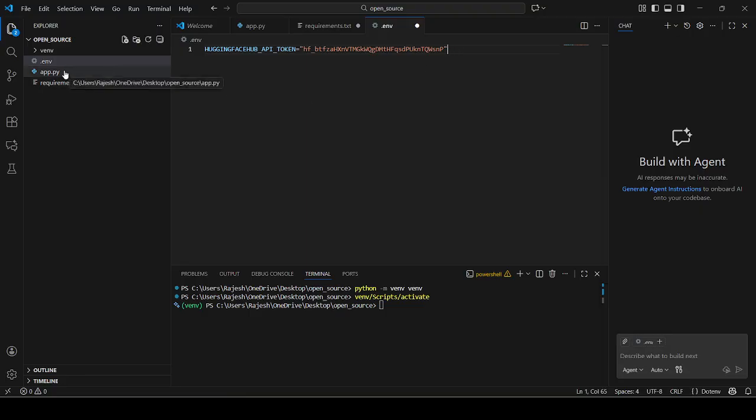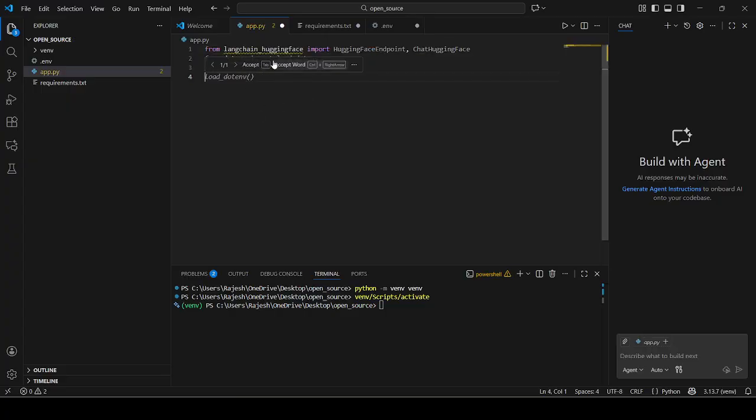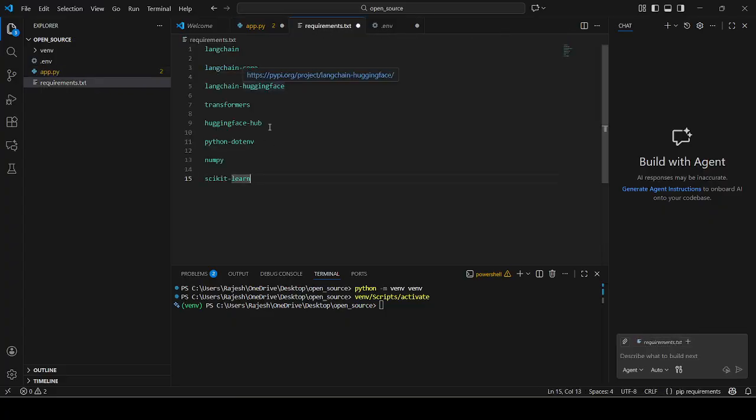Then we go to the app.py file and you have to import some classes. So these are the classes we need. Okay, you can see over there that there is a red line showing an error. For that you have to install all the requirements. I just keep the names over here, but I have to install them one by one.